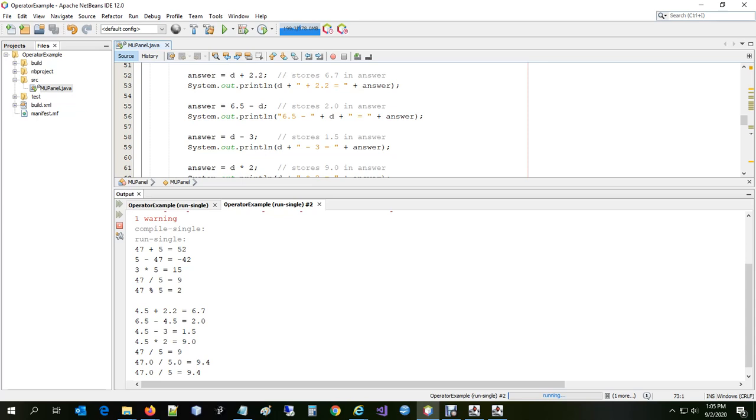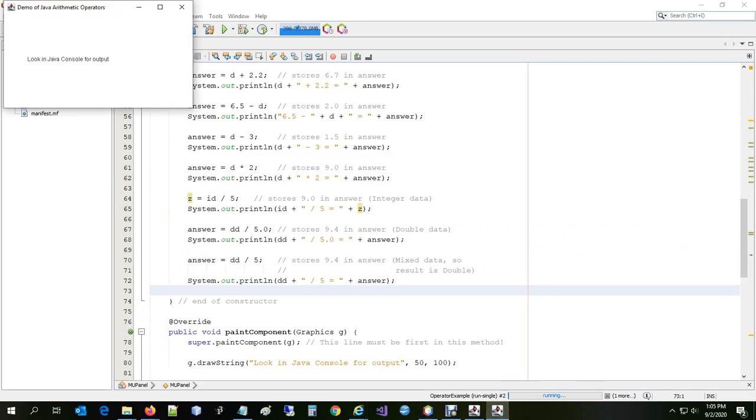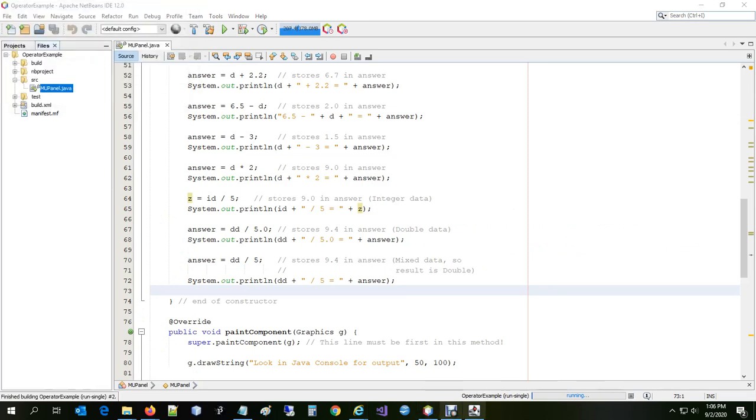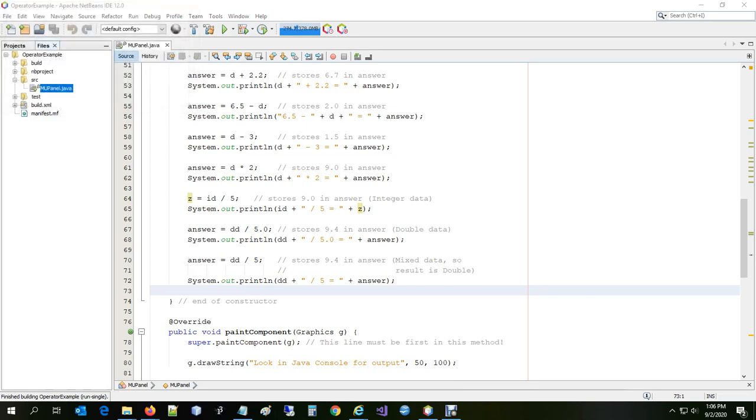Okay. One other thing to mention here is, oh, I want to close these guys. Okay. In Java, you can have more than one operator in the same expression. So what if we wanted to try to say, I have 3 numbers and I want to calculate the average of the 3 numbers? Well, how would you do that?